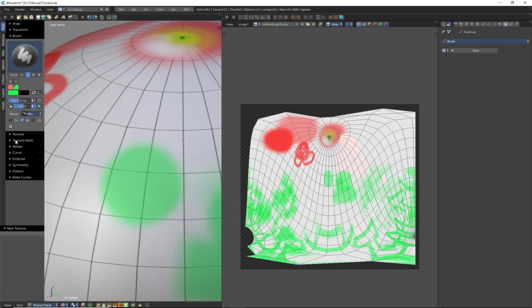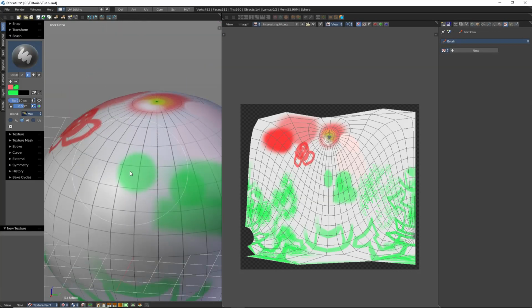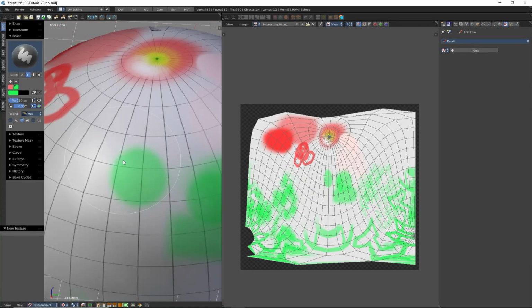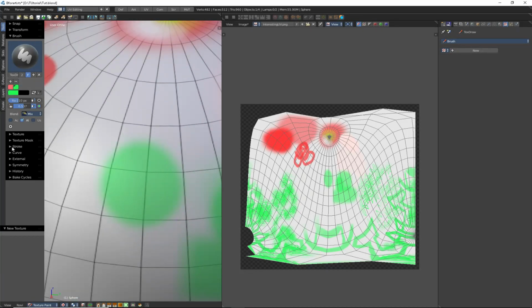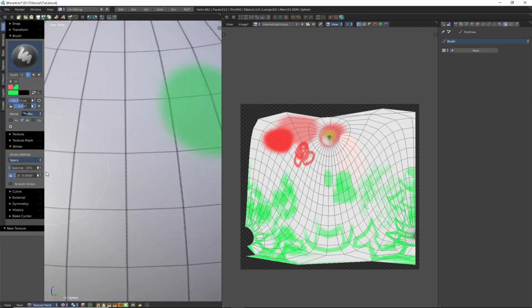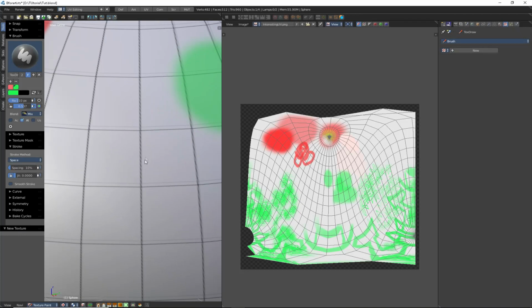So the next thing is texture mask. I will not go into detail with it because texture mask is just used to mask out certain areas where you don't want to paint on, but based on an image or a brush. Then we have stroke. This is very important because we have different stroking methods. The first one we are applying is the space stroke method. The stroke method decides how our brush is being applied.